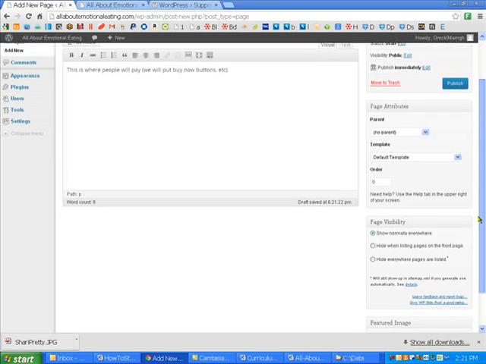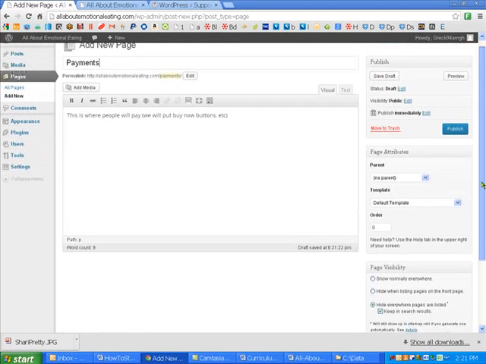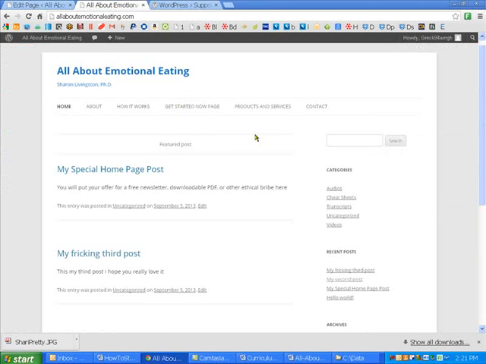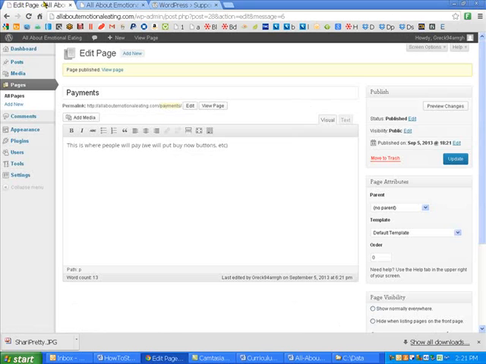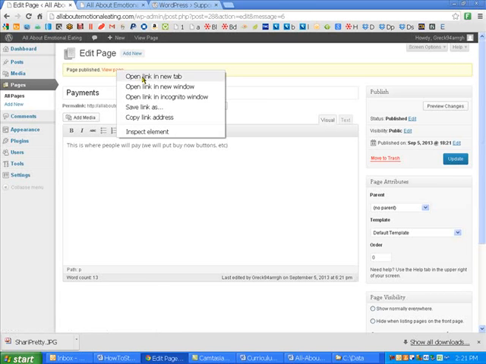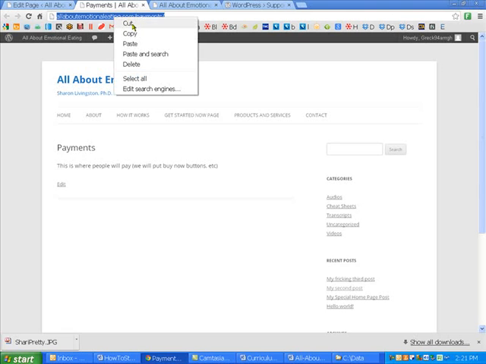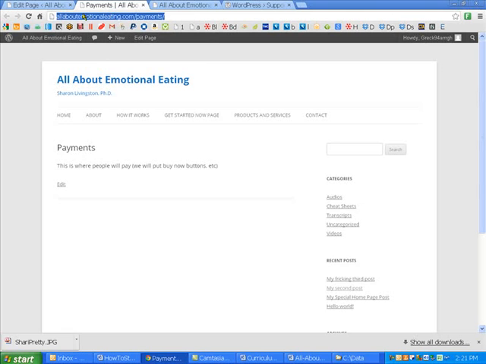And then on the bottom here where it says page visibility, I'm just going to click hide everywhere that the pages are listed, and you'll notice that even though the page does exist, it doesn't show up in the navigation, and that's exactly what I wanted. But if I were to click on view page, I'm going to open that, and I'm right clicking and opening that in a new tab, then you'll see that all in Man Emotional Eating /payments, that URL here, it does exist, and I could email that to someone and send that to them. And that's what I wanted, a hidden page.